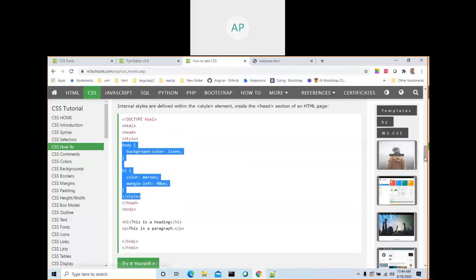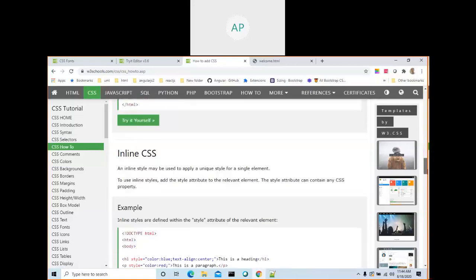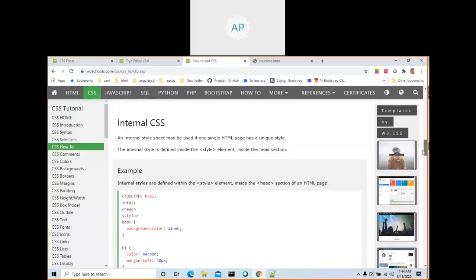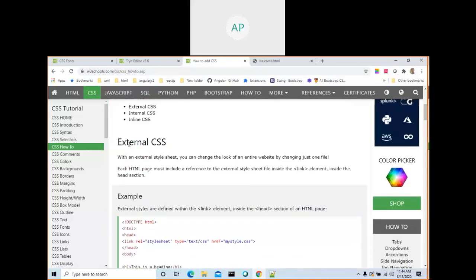So which is the preferred way? This is CSS code, the internal CSS code. This is the inline CSS code. Both ways are not the preferred one. The preferred one is external CSS.